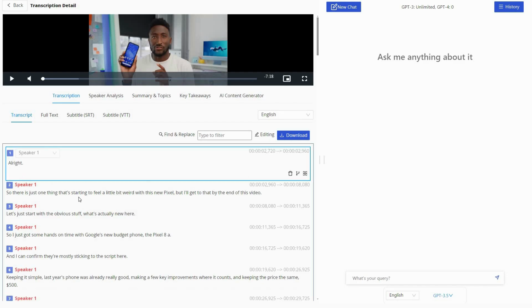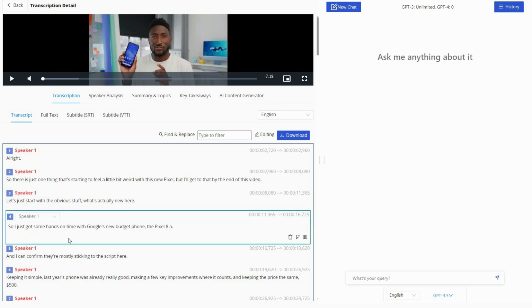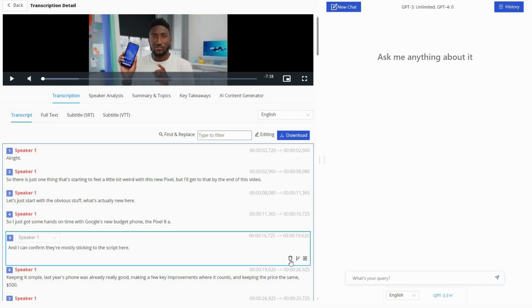Now you can edit this part or this one. So just you have to select a certain transcript or sentence. You can then edit that however you want. You can also delete this block, merge it with something else, or you can also split it.